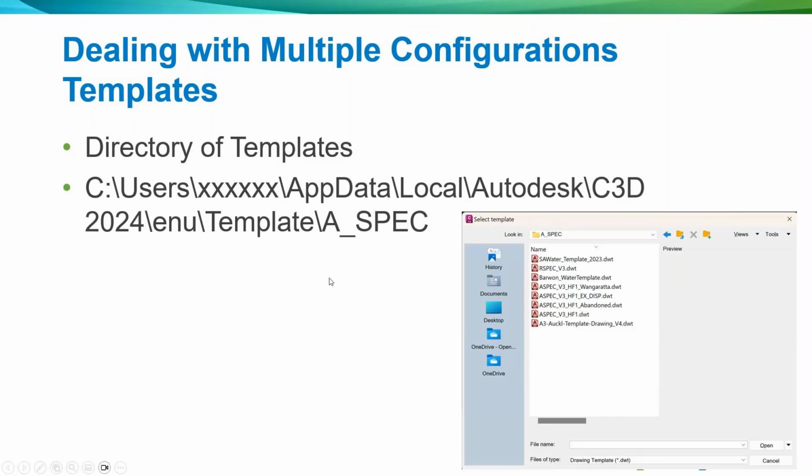So here, for example, I've got South Australia Water, we've got A-SPEC, I've got a Barwon Water template, one for Wangaratta, that's a standard one. The C one is that we're working with One and Water, so that is part of their process.